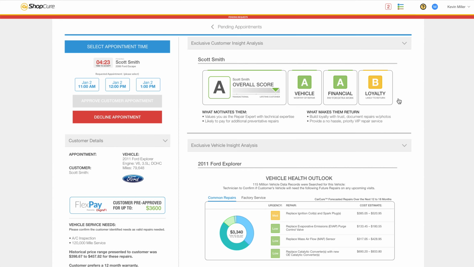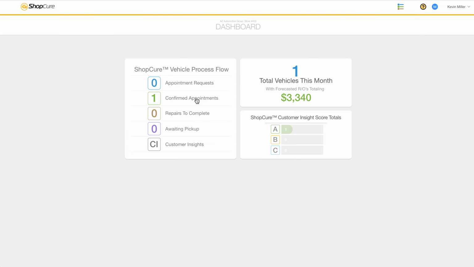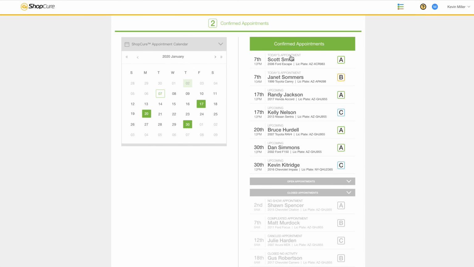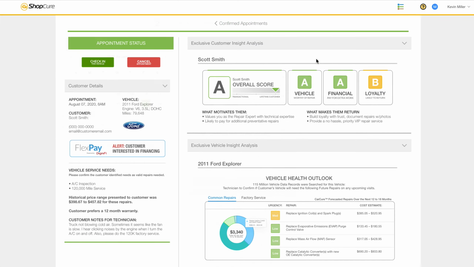All of our scoring has actually been completed based on everything that they've submitted for us. And we also see that this customer has been pre-approved for up to $3,600. This also gives your technicians and your service writers confidence in knowing that finance has been made available. So let's go ahead and select 12 p.m. and approve this customer appointment. We'll go into the confirmed appointments. Once they drop off the vehicle, we can go into their appointment date and check the vehicle in. This just serves as a reminder because I'm sure that a couple of days have passed on what's going on with this customer, as well as the finance that they have available.